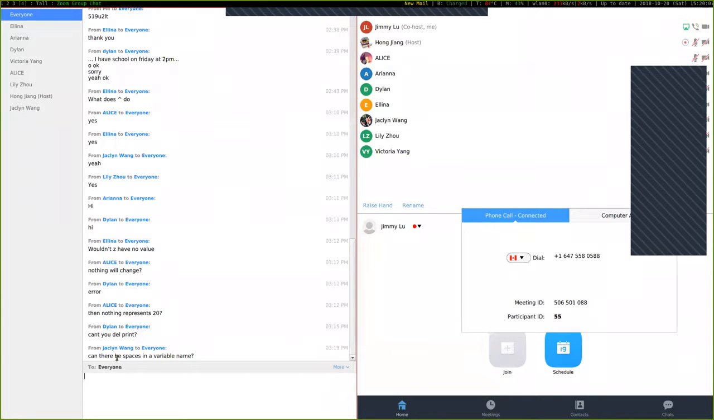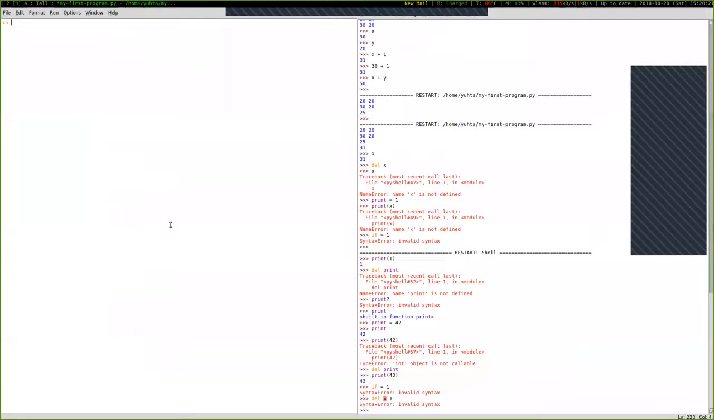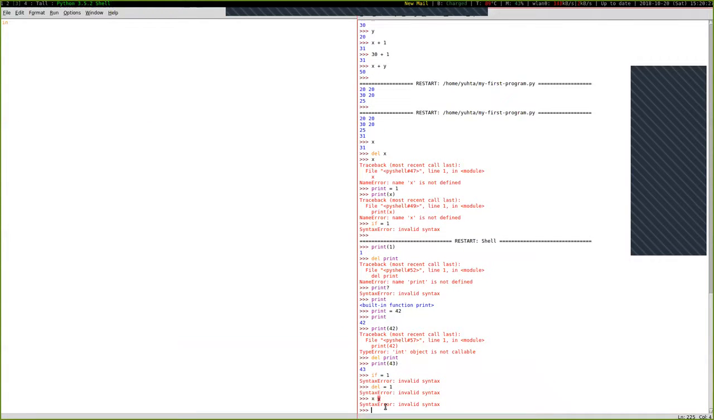No, you cannot use space. Whenever we want a space in a variable name, you use an underscore. For Python, it's a convention to use underscore in place of space in variable names. If you use a space, it will be recognized as two different things.